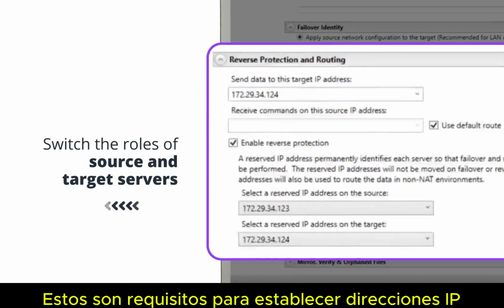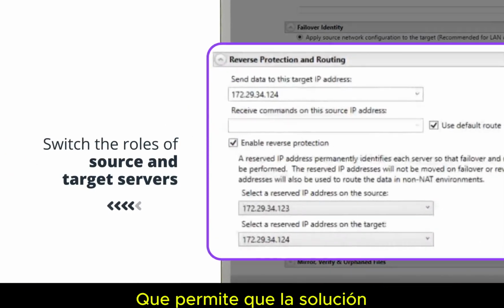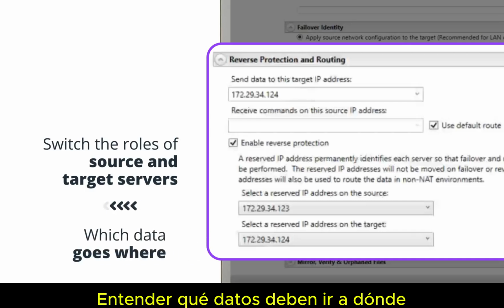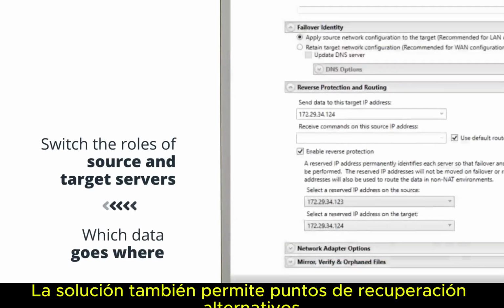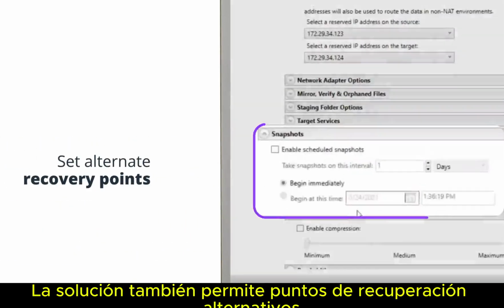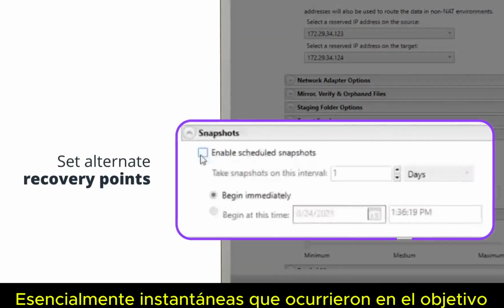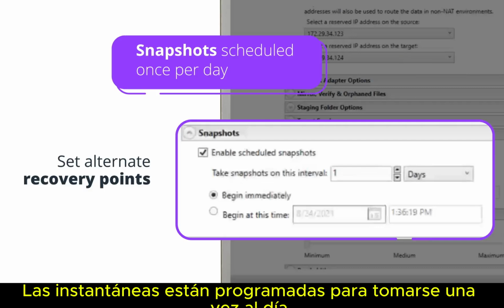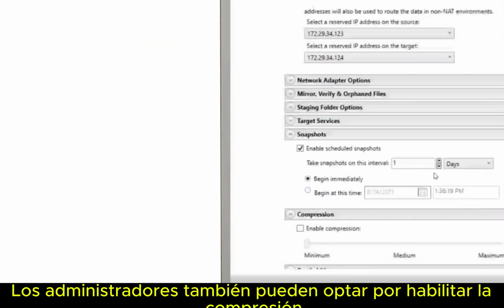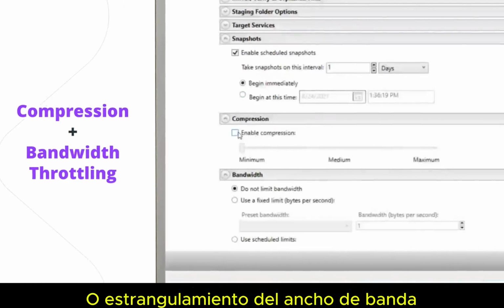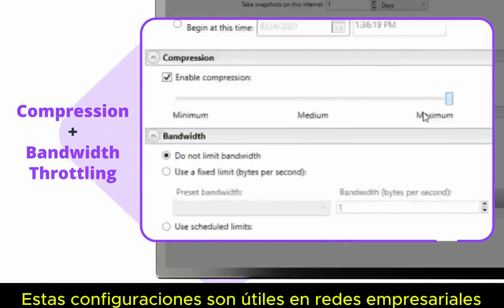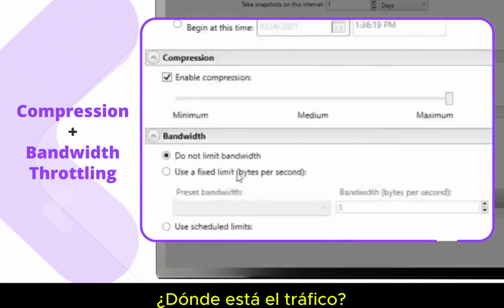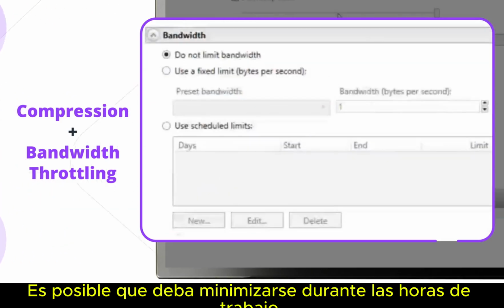These are requirements for set IP addresses, which allows the solution to understand which data should go where. The solution also allows for alternate recovery points, essentially snapshots which occurred on the target. In this case, snapshots are scheduled to be taken once per day. Admins may also choose to enable compression or bandwidth throttling. These settings are useful on business networks where traffic may need to be minimized during working hours.